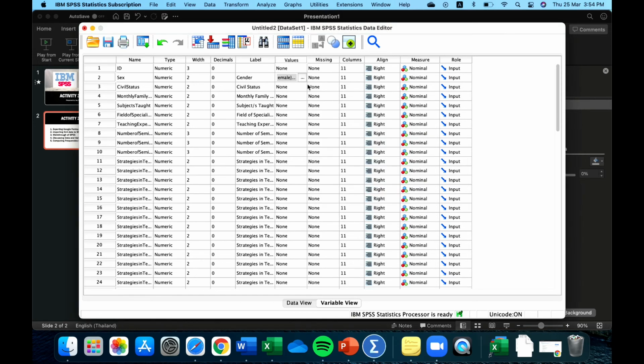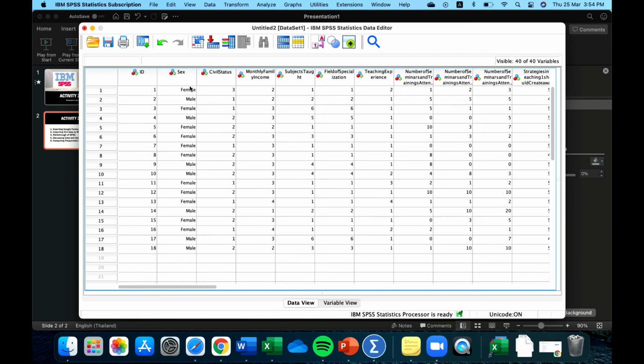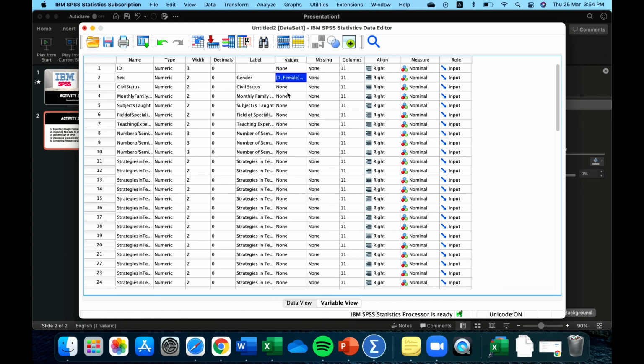Then click OK. So let's check that in data view. As you can see here, all number 1s become female, and then all number 2s become male. But you can click on value labels to view the numbers, and then you can click that again to see the gender, male and female.